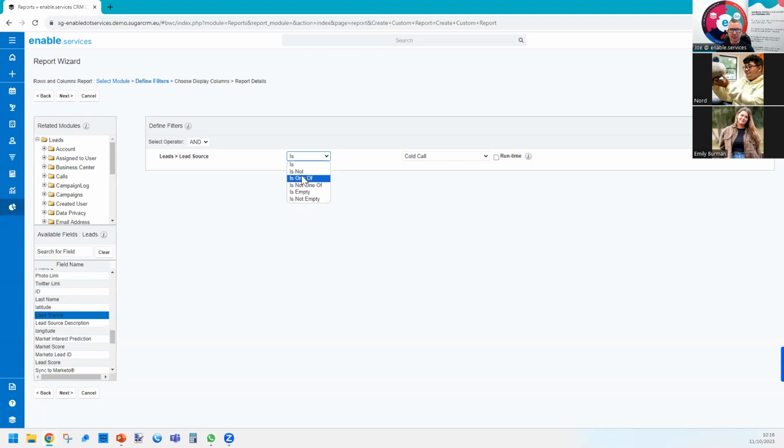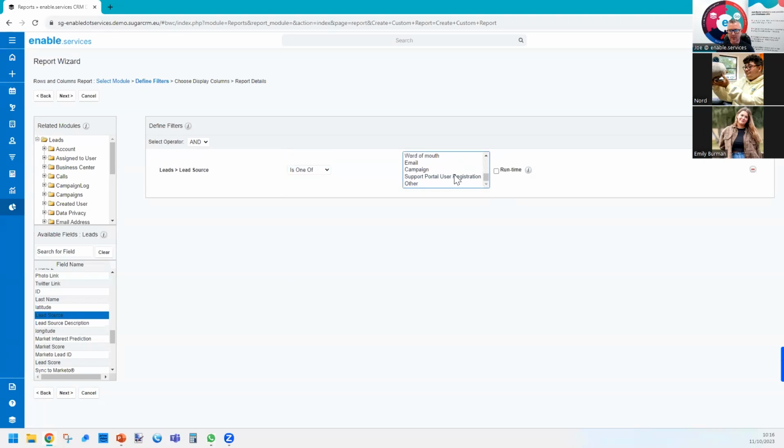But in my case, for my report, I want to say is one of, and then I want to say is self-generated. So again, we're going to go to self-generated. We're going to hold the control button down on my keyboard, and we're going to go trade shows, and we're going to go also word of mouth. Word of mouth, if I can see it, it's there. Okay, so we've got the three selections. This is defining our conditions, our filters.